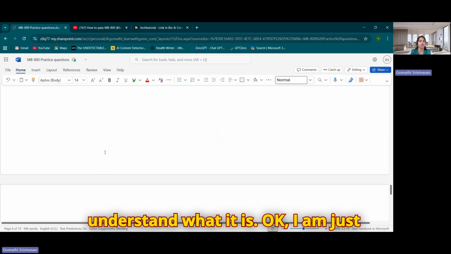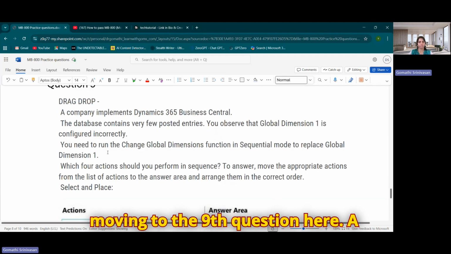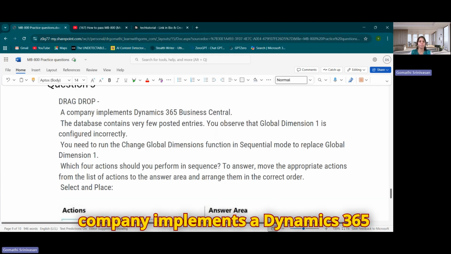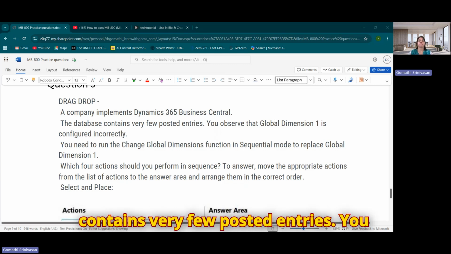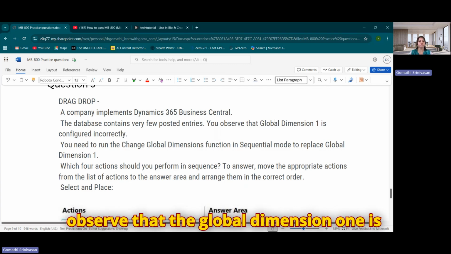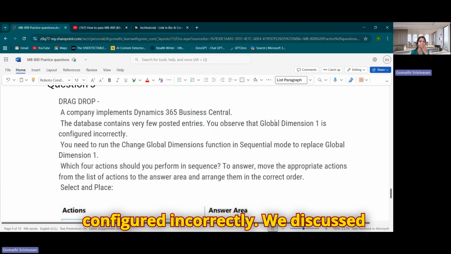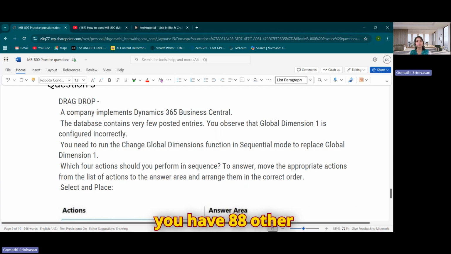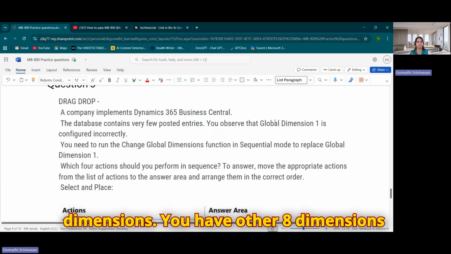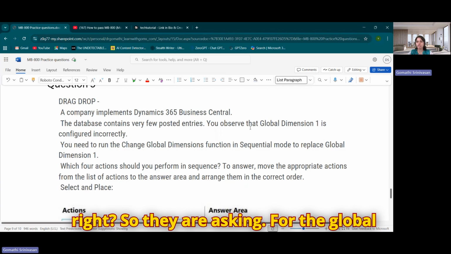Okay. I'm just moving to the 9th question here. A company implements Dynamics 365 Business Central. The database contains very few posted entries. You observe that the global dimension 1 is configured incorrectly. We discussed, right? You have two global dimensions and you have eight other dimensions. So they are asking about the global dimension.